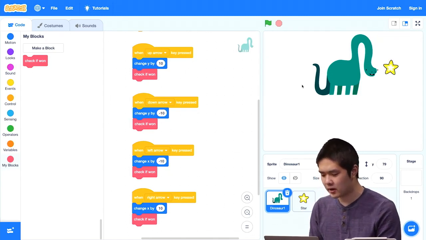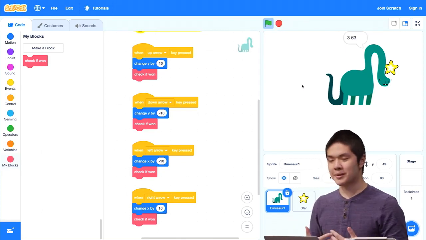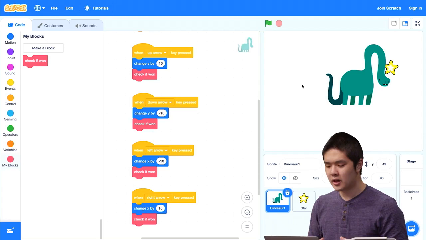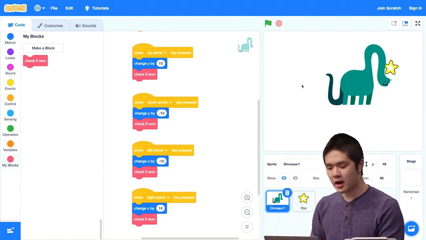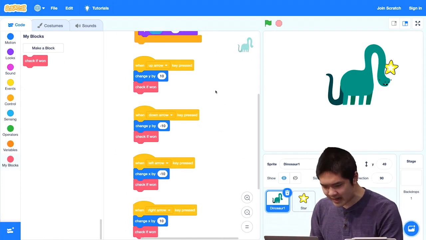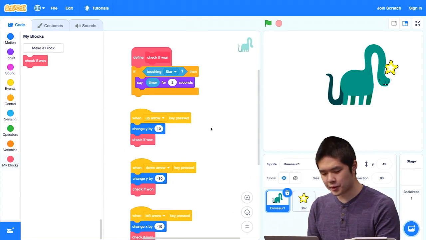I can try again. I can still move the arrow keys around, and the dinosaur will still report to me when it's touching the star. But I'm not repeating myself as much, so I'm using fewer blocks and being more efficient about my use of blocks. And it's also now easier for me to modify the behavior of this program.